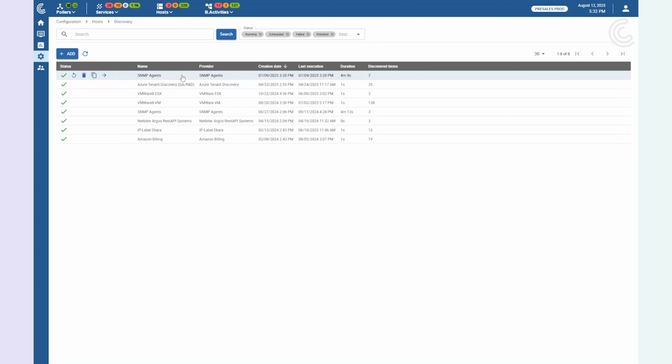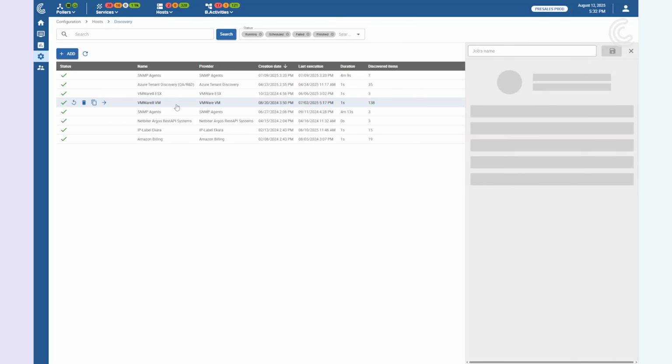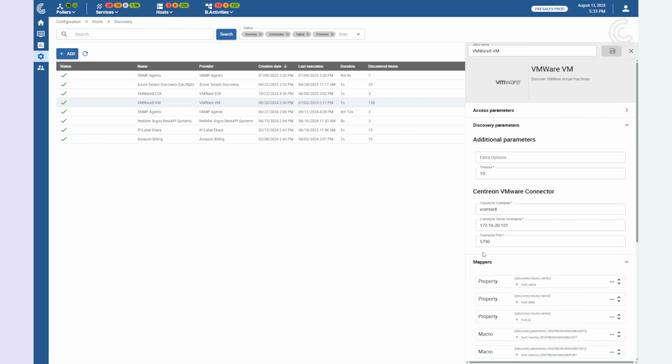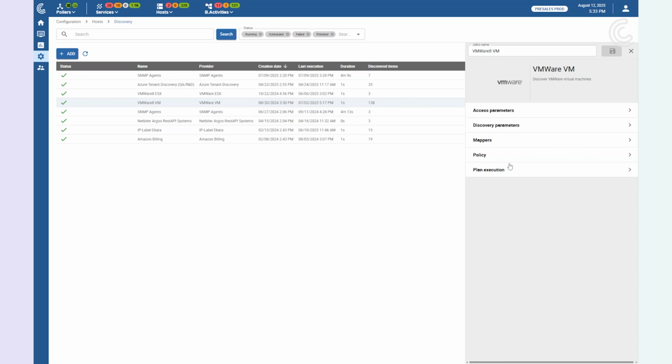And here we will have all the jobs that we have created. So for example, we have jobs that are using the SNMP agents or using the VMware agent, etc. In these cases, you can decide, other than just the parameters of what you are going to discover and where, you can also set up, for example, the mappers that will allow you to take the information that you are retrieving from the discovery and decide how you're going to set up your host. And of course, when are you going to apply it? Are you going to apply it automatically, or regularly, or manually at one time?